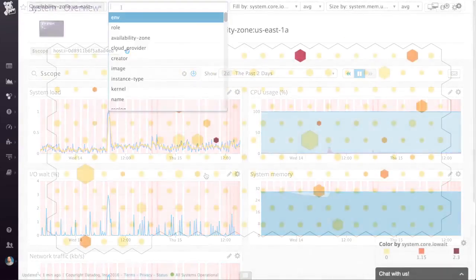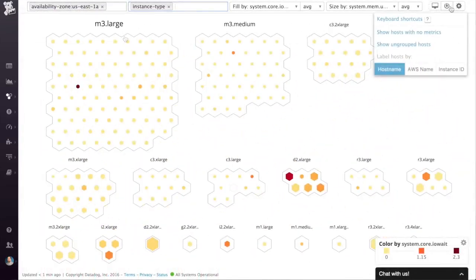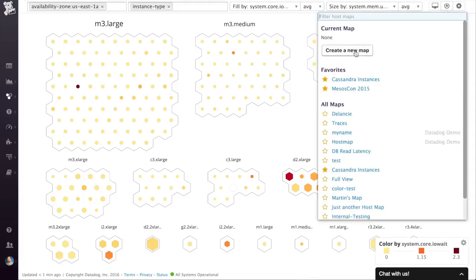Once you find a host map that works well for your needs, save it, and you can see it in the list every time you visit.